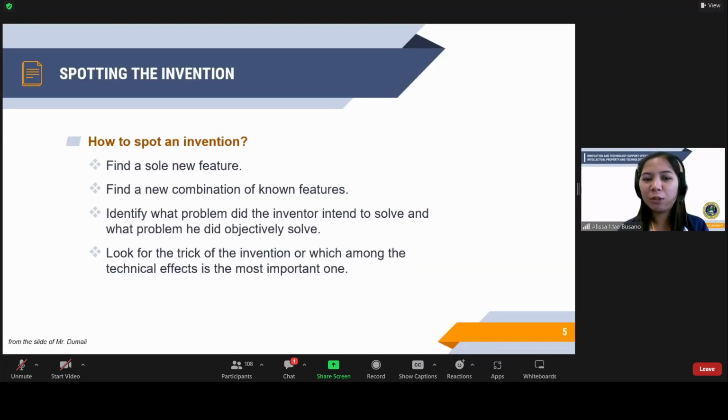Then, how to spot an invention. First, find all new features. As I said, invention spotting is to identify the novel features of your technology. Through invention spotting, you are able to identify the new features of your technology. You can identify, for example, features that document 1, document 2, and document 3 do not have, which could possibly make your technology patentable.